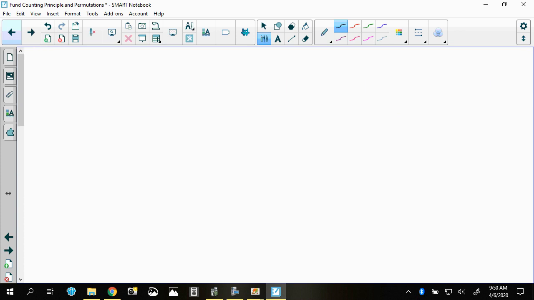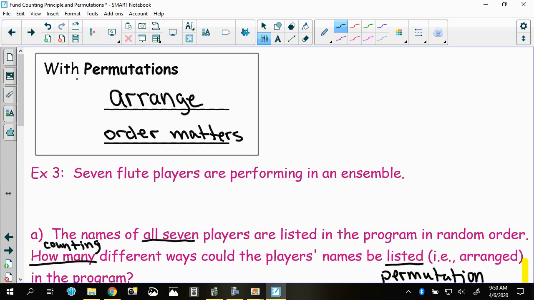Now, that is the end of today's lesson. So just remember, with permutations, arrange is a key word, and the order matters. So it could also be officers in a group. If you select officers, the order matters who's selected. Just any kind of arrangement where the order is going to make a difference in how it looks.